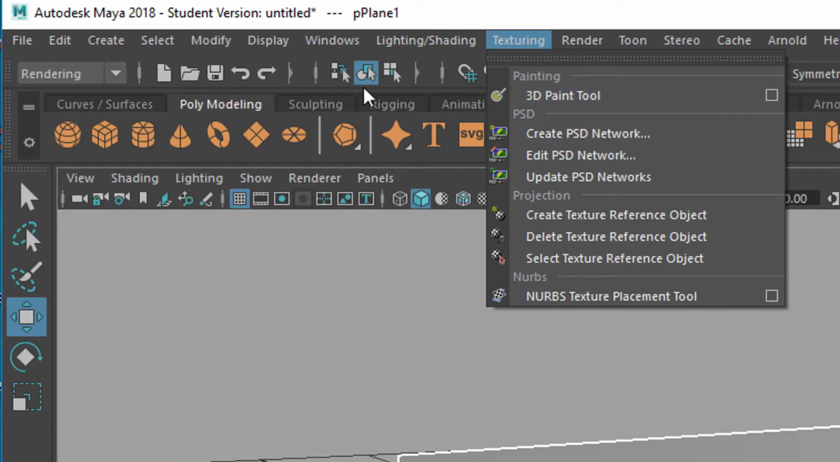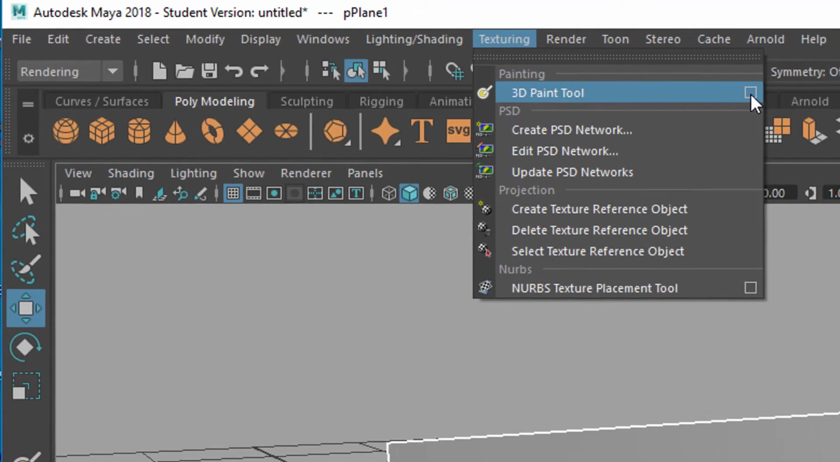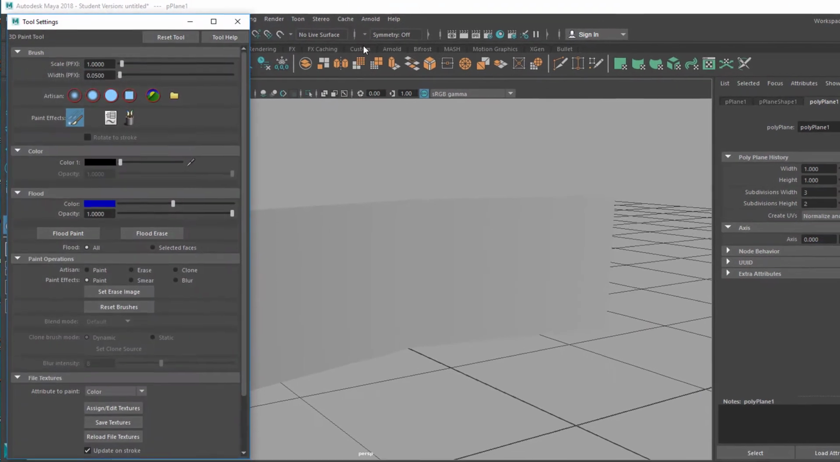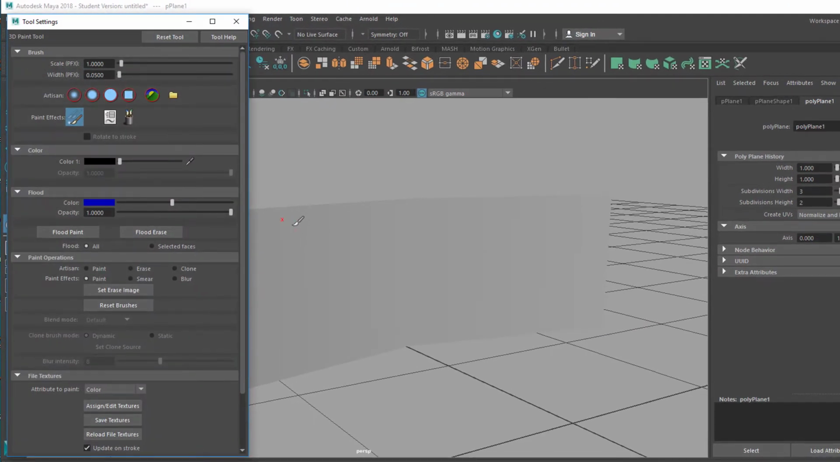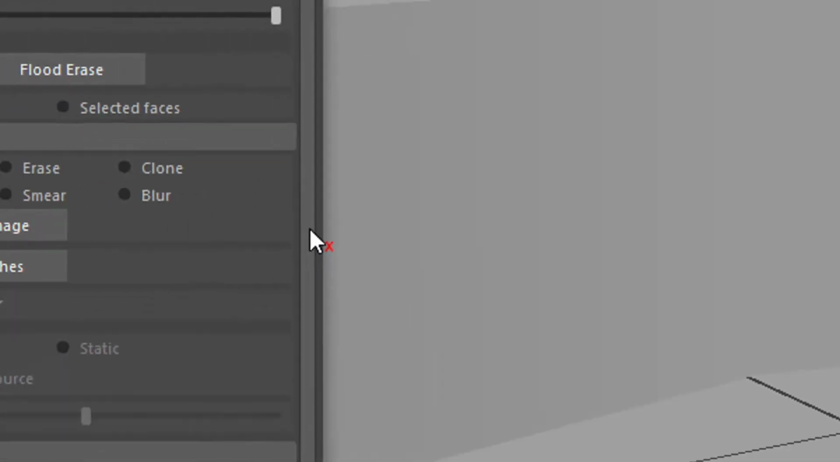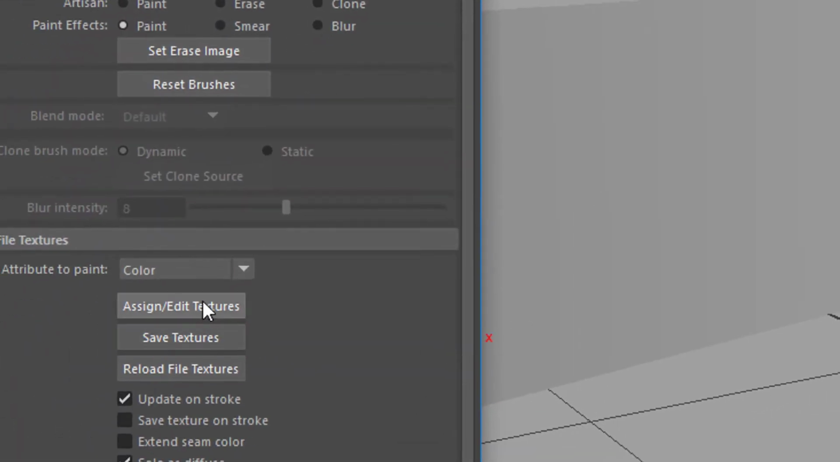Rendering, main menu, texturing, 3D paint tool. Click the option box because we need to pick our brush. Okay, it shows me that I cannot paint here. There's a tiny X. Maybe in your case it might be a bigger X. We need to assign or edit textures.